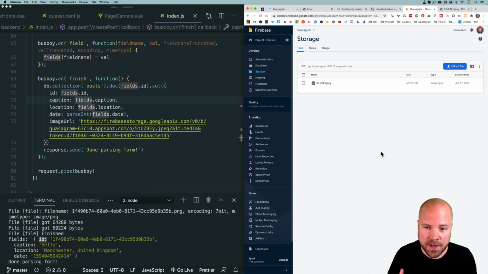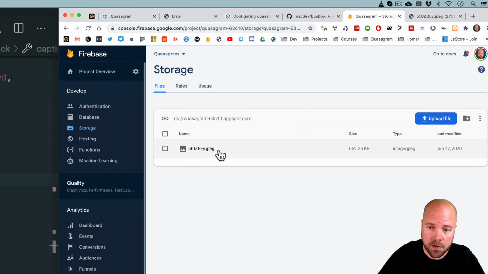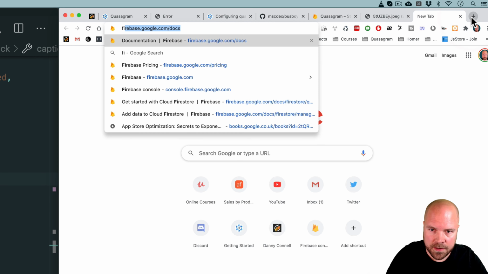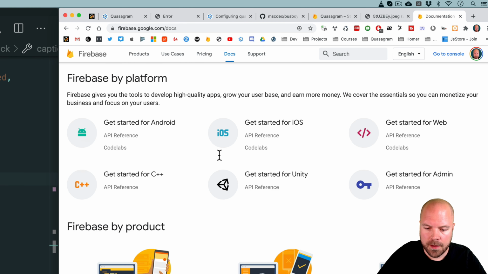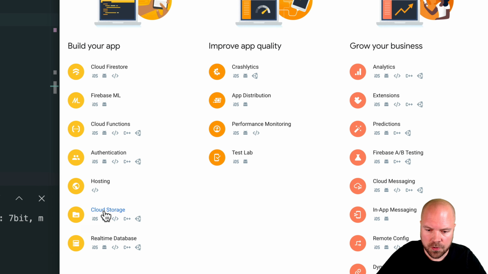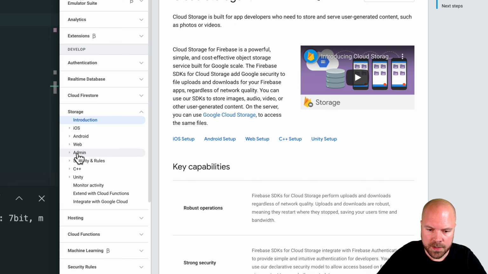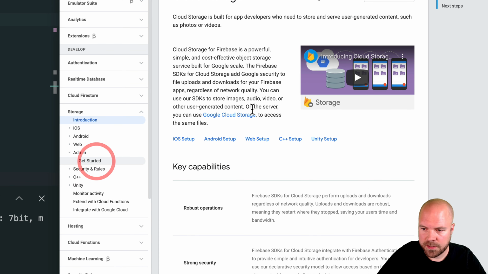So as well as storing our fields as a post in the database, we also want to upload our image to Firebase storage here, where we've already uploaded an image manually. So let's just jump to the Firebase docs site and go to cloud storage and then admin and get started.